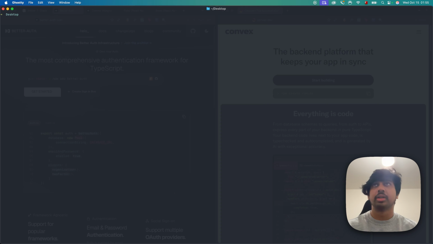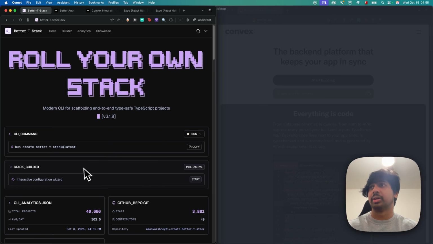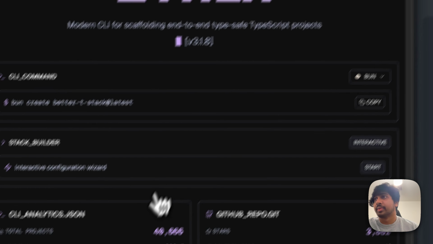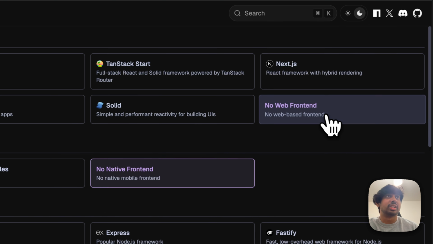First things first, I'm going to create a new React Native app. For that, I'm going to use Better T-Stack. This has become my new favorite way of scaffolding end-to-end type-safe TypeScript projects, like they've mentioned here. Right, so I want to come to the stack builder, make this full screen for a second. I don't need a web front end.